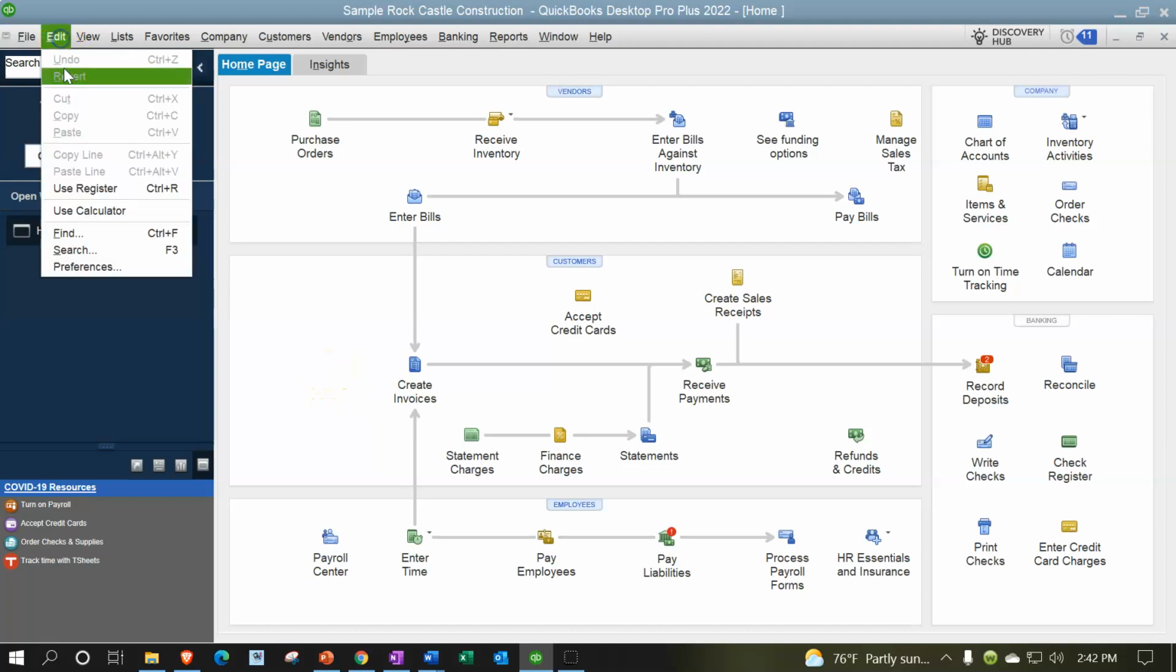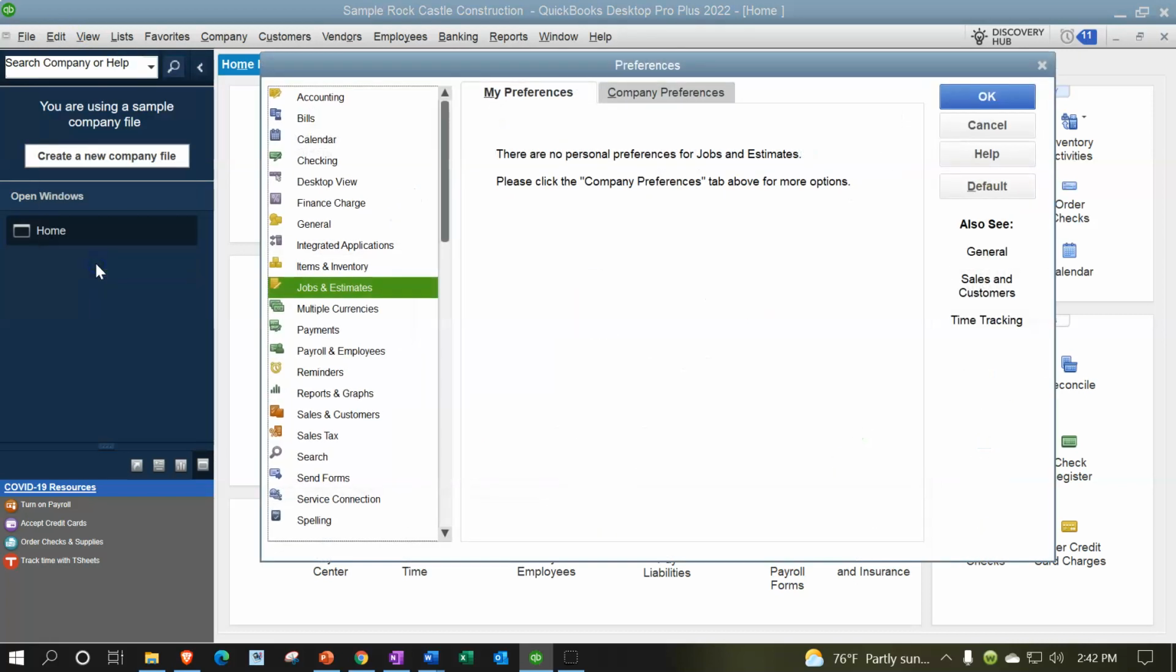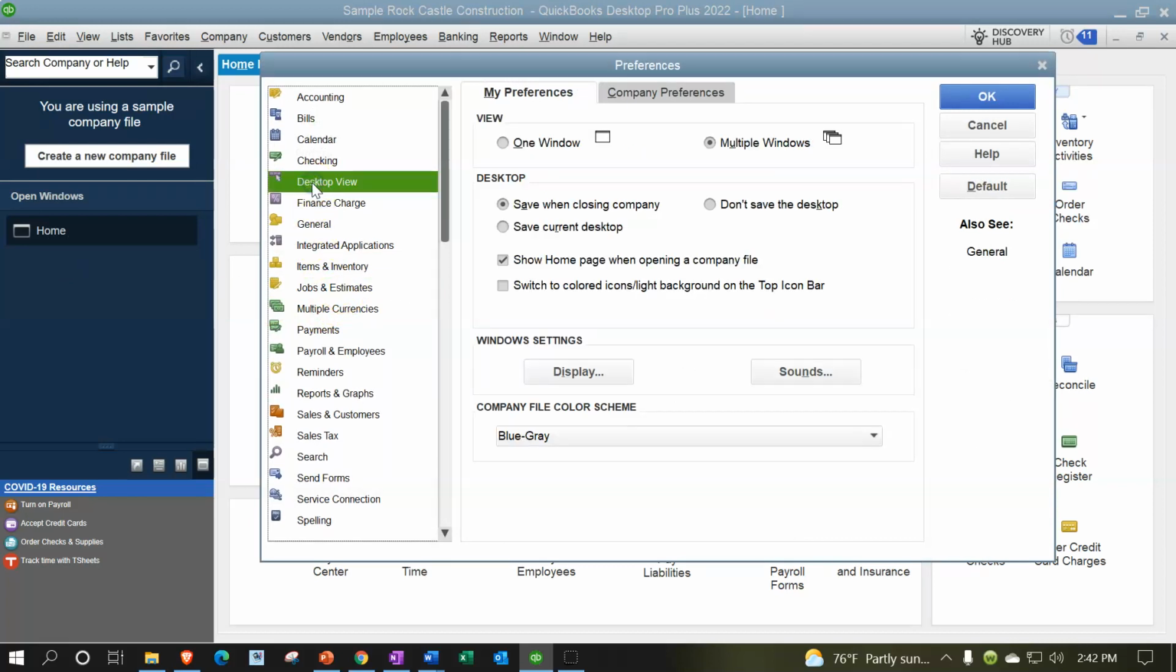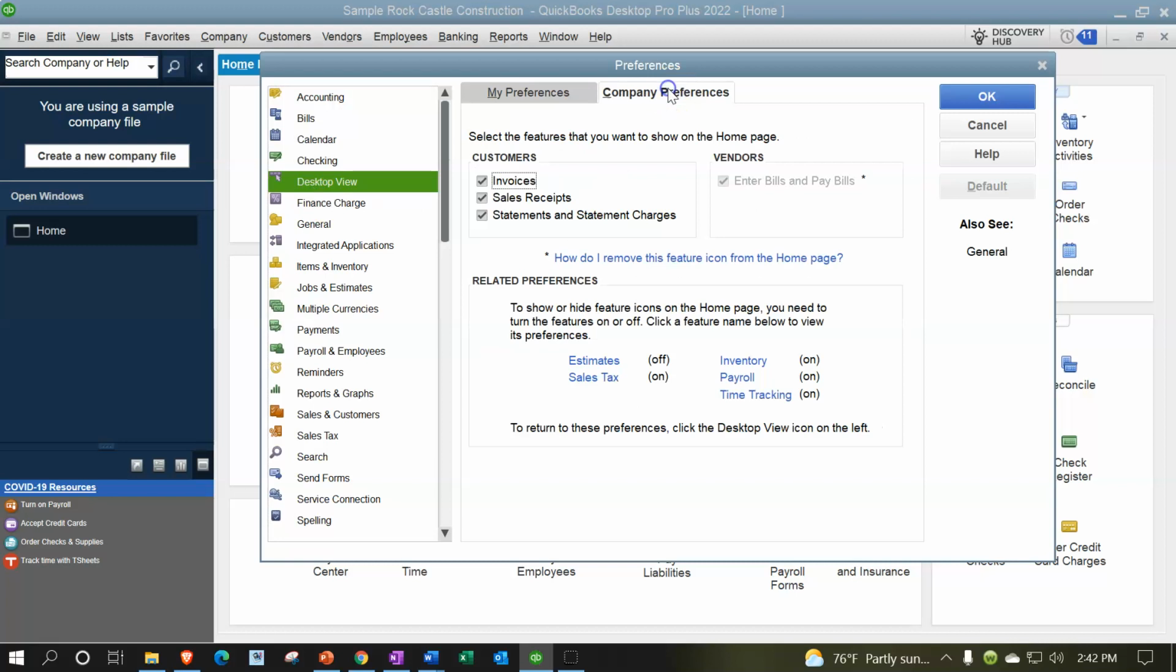I'm going to go to the view drop down. I'm going to go to the preferences. And then I'm now in the jobs and estimates. I'm going to go back up to the desktop view, company preferences, and now you can see I turned off the estimate. So there's going to be a similar kind of process.